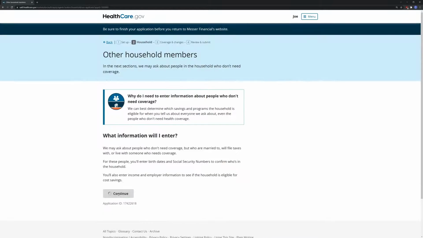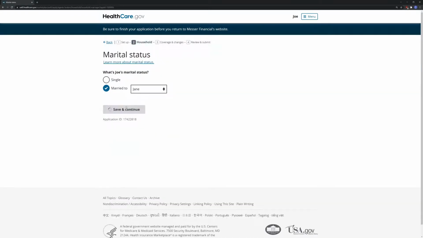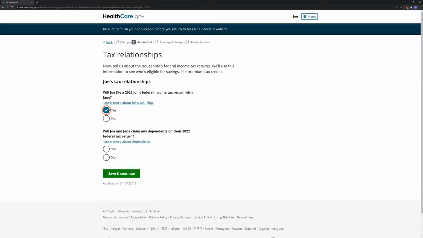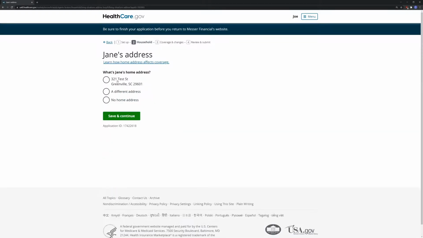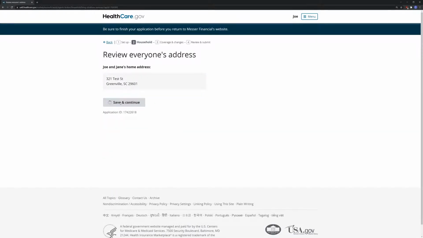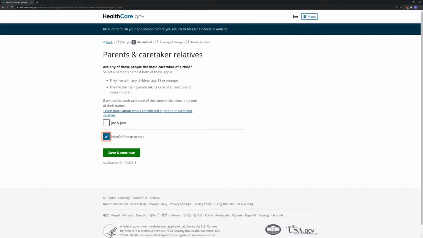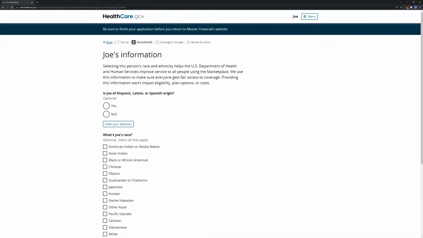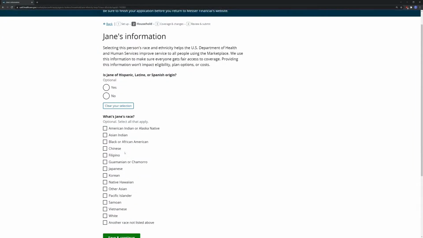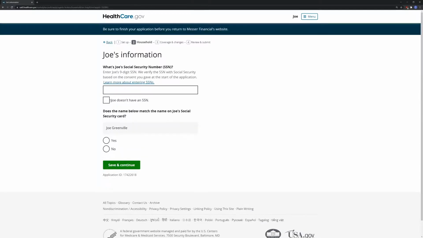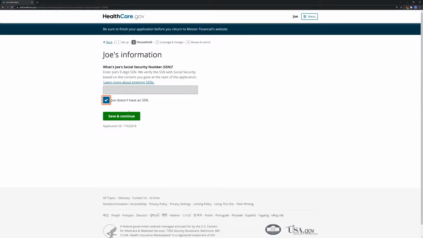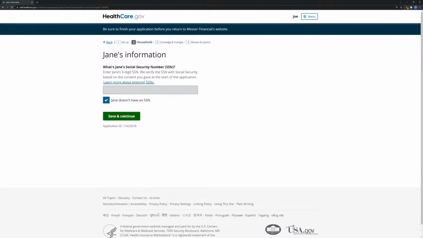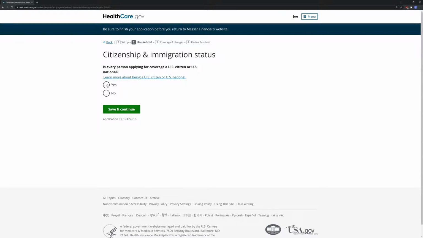All right, so we got our two members, our two applicants. We'll go through relationships and household. Obviously in a live environment, you have to enter social security numbers to make sure your applications get processed, but in a test environment, we don't enter socials.